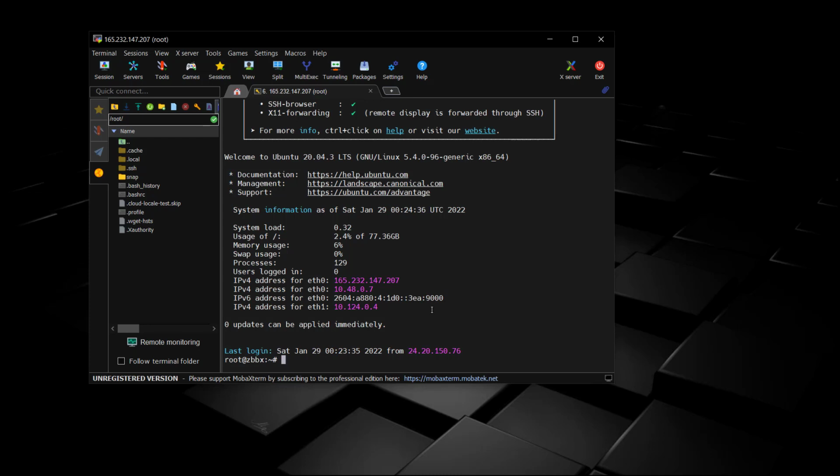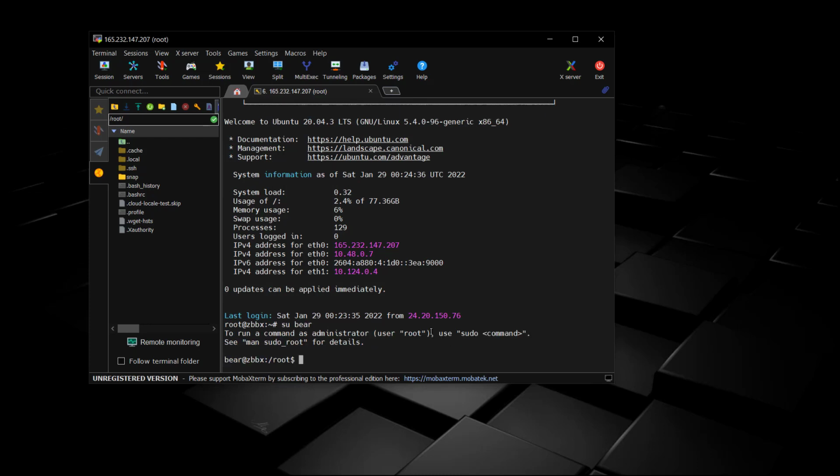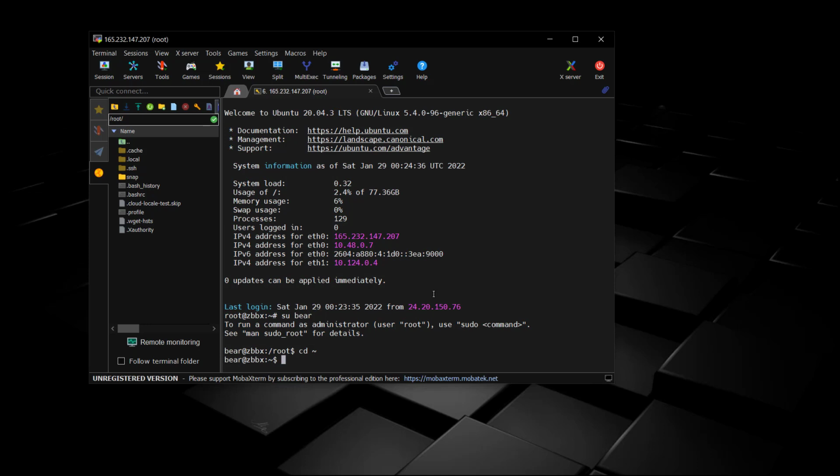Alright, so we are in and as root, and I've already created another user, Bear, that I'm going to be doing everything from. And so you want to get to your sudo user, not your root user, and cd home there, and you'll want to start from that point.